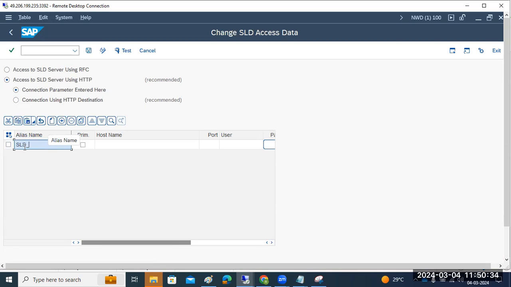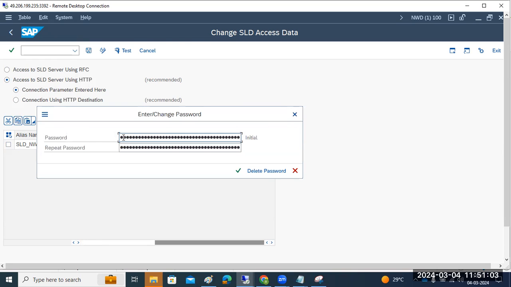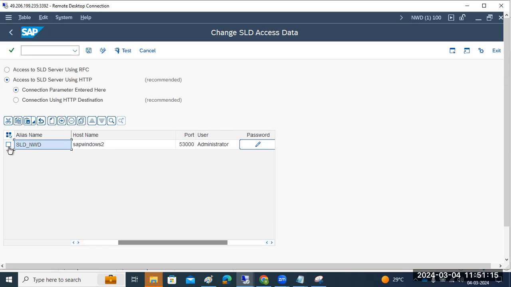SLD_NWD_system_primary. So your SLD system host name, SAP Windows 2, then port number 53000. User, SLD user, then administrator, password. Normally we have to maintain a separate user, but here we are giving the same user.